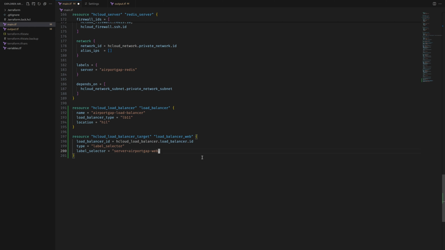This takes care of configuring the targets for the load balancer. So far, we created a load balancer on our Hetzner Cloud account, and we set up the targets that we want the load balancer to route traffic to. We still have one more thing to configure before the load balancer is fully functional, and that's a service.